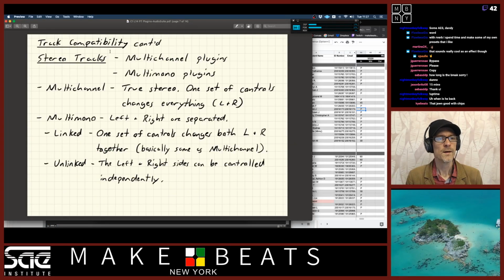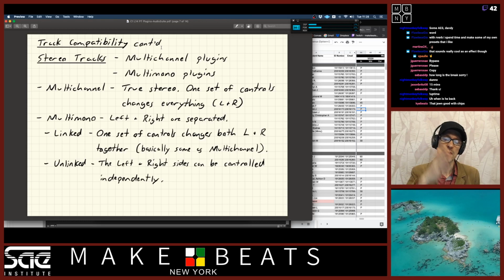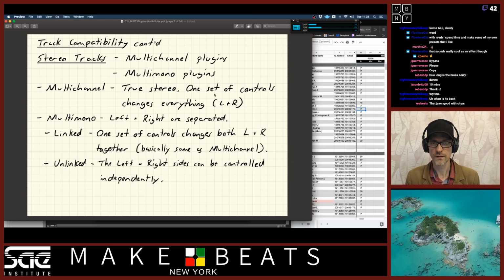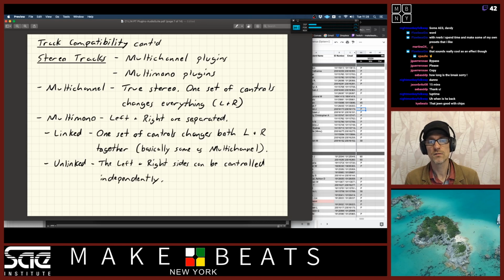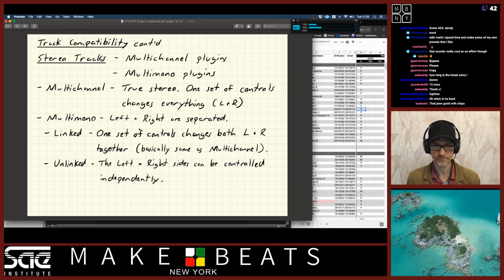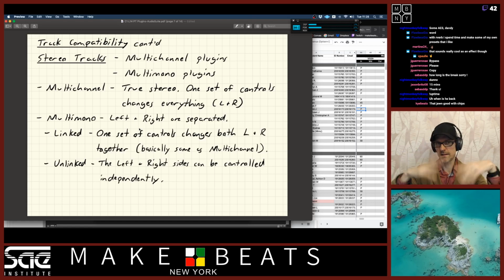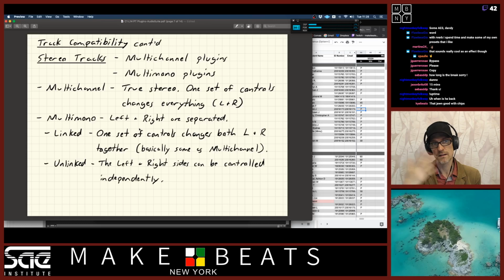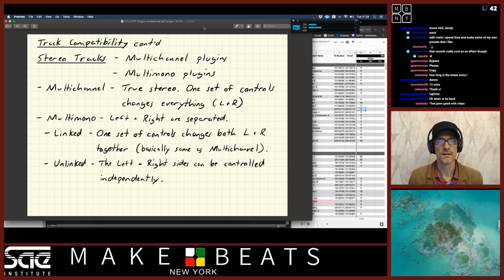Okay. So we're still continuing the same way. Stereo tracks can have multi-channel plugins or multi-mono plugins. Multi-channel plugins are true stereo. They have one set of controls that change everything left and right. Multi-mono are left and right, they're separated, and we can link them or unlink them. Linked means it's basically the same as a multi-channel plugin, the left and the right are the same. Unlinked means I can do stuff with my left and my right separately.